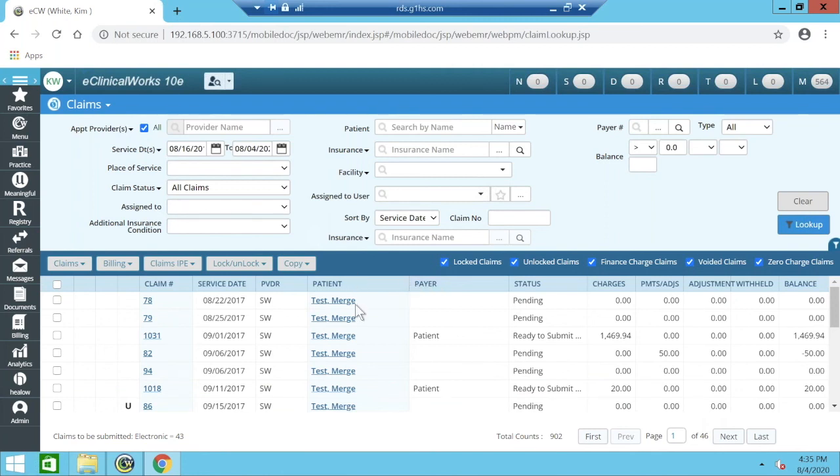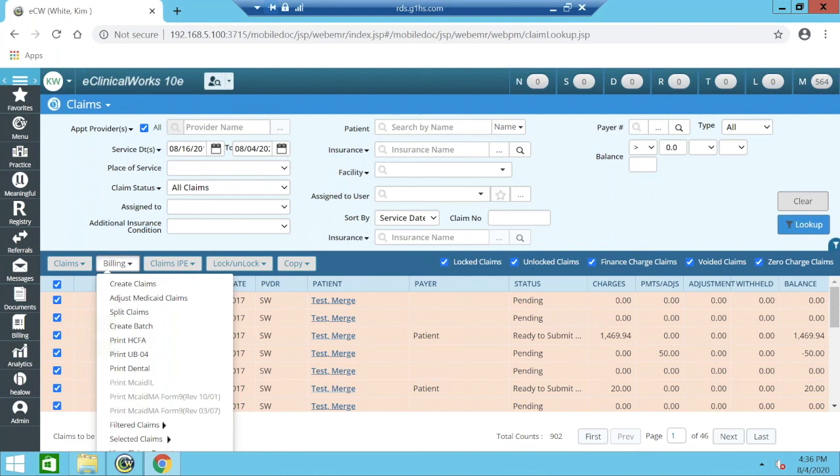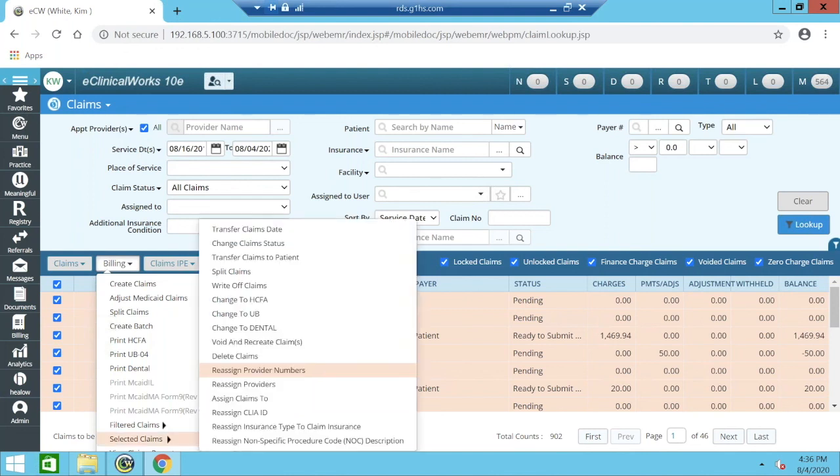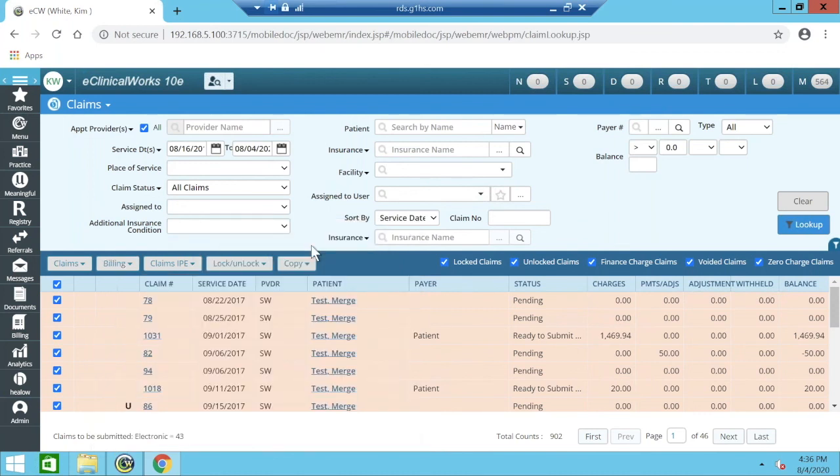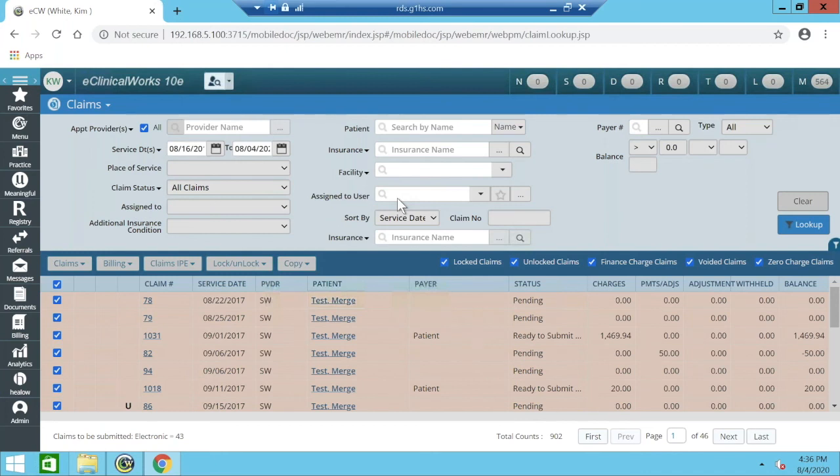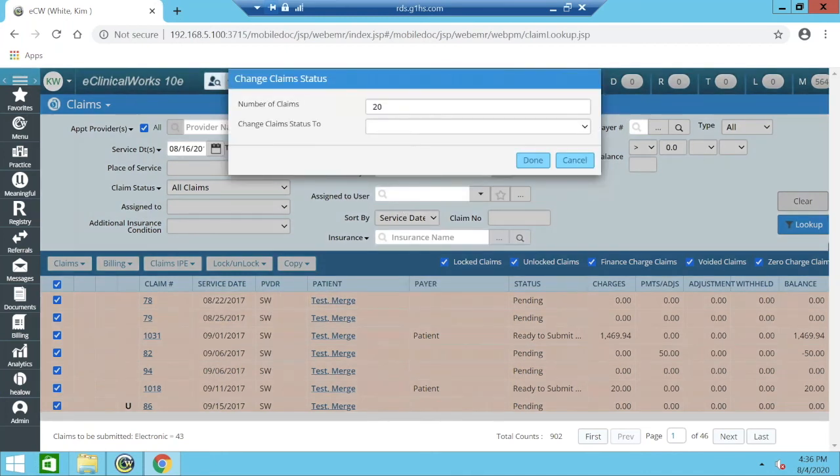So if I just have this batch of claims here, and let's say that on these first 20, I want to make a mass update, I'm going to click in the checkbox at the top of the claim header. I'm then going to click on Billing, Selected Claims, and here's where you see your options. So for change claim status, for example, I can select that item. Okay. So here is where it's telling me that this is 20 at a time. I can then pick what status I want these to go into.